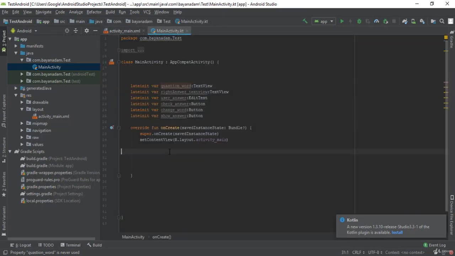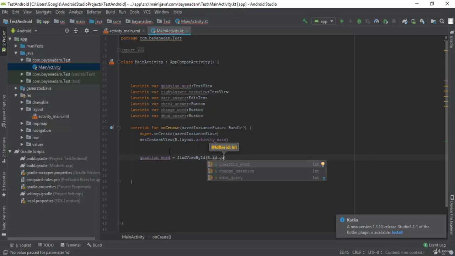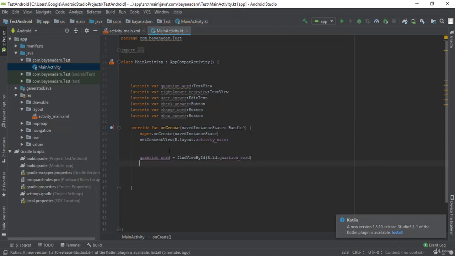And the place to do this, we are gonna add it inside our onCreate function. And let's do this very quickly. So I'm gonna type question word, which is the object that we have from the text view on the top. It's equal to the findViewById method, and here we just need to put the ID for our question word. So let me check the ID, question word. Yeah, we have it right here. And let's do the same thing for the others.